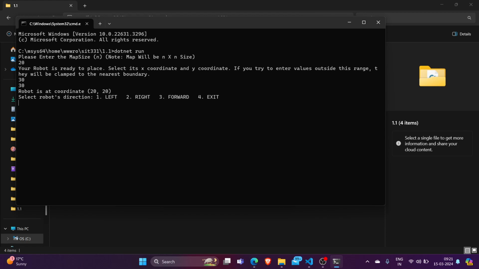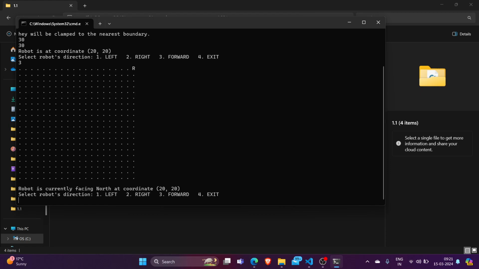Now let's say we want to do an action like move forward. We can see here is our display matrix, and here we can see the position of our robot. Our robot is currently facing north at coordinate 20 by 20. Now let's perform some actions here. Let's first move left. Now our robot is facing west. Now let's just move forward.